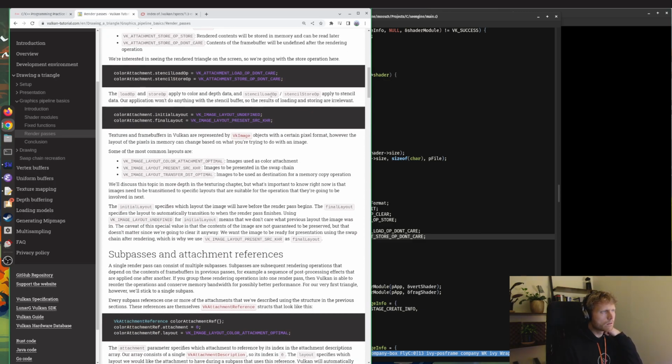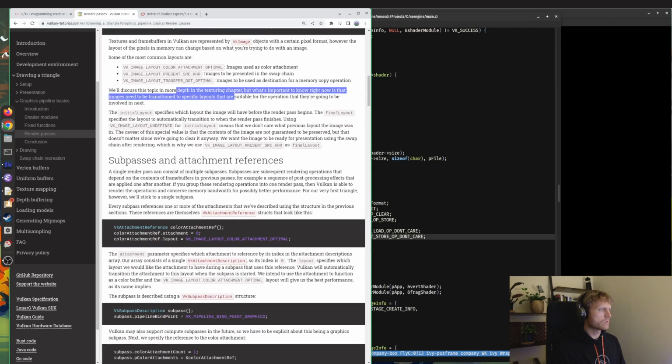Okay, textures and frame buffers in Vulkan are represented by VkImage objects with a certain pixel format. However, the layout of the pixels in memory may change based on what we're trying to do with the image. Some of the common options are: color attachment optimal, images used as color attachment; present source KHR, images to be presented in the swap chain; and transfer destination optimal, images used as destinations for the memory copy operation. We'll discuss this more in the next chapter.